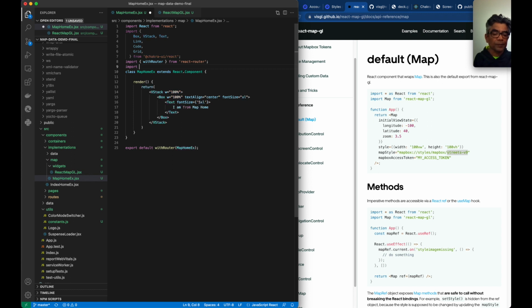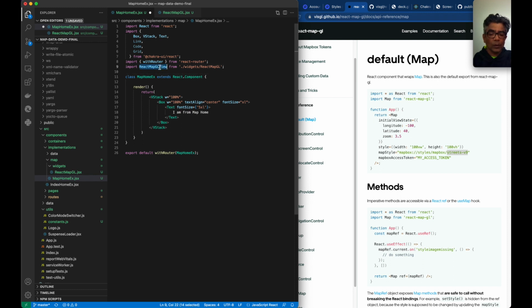Import from, and that should be in our same location. So because we are here, it should be one level inside, and that should be widgets mapgl. And this is the component we will be opening here.